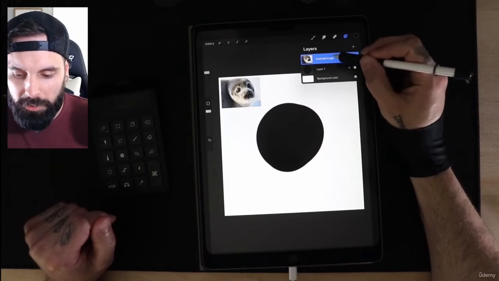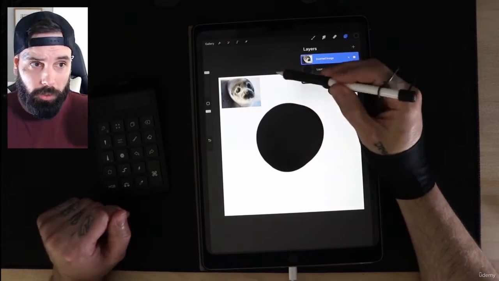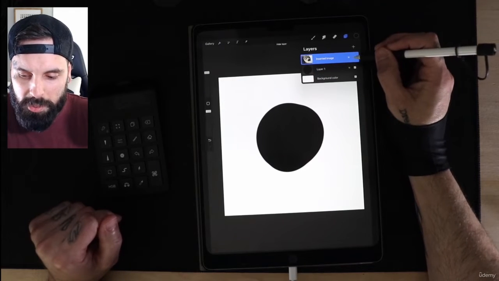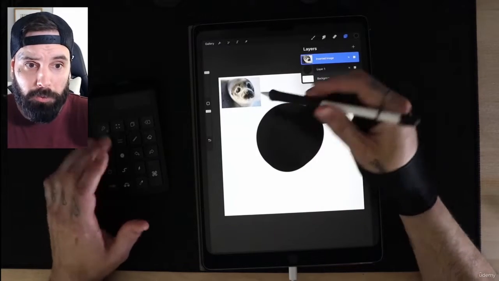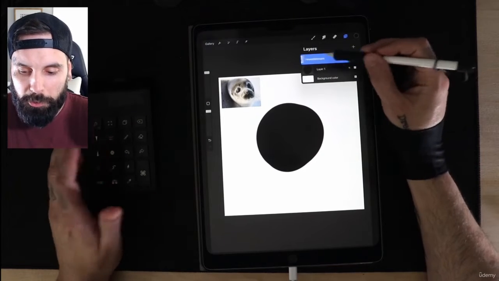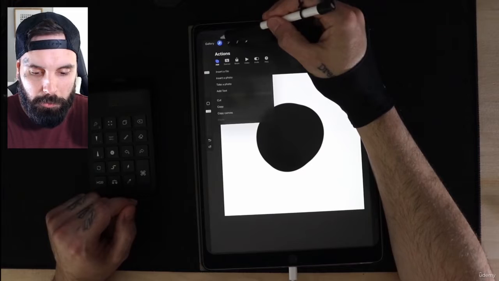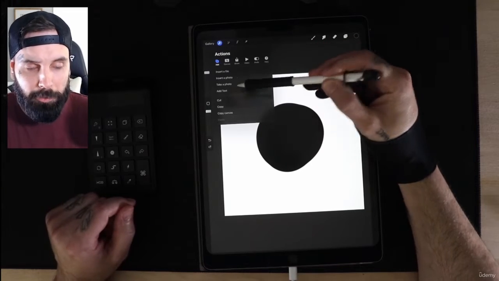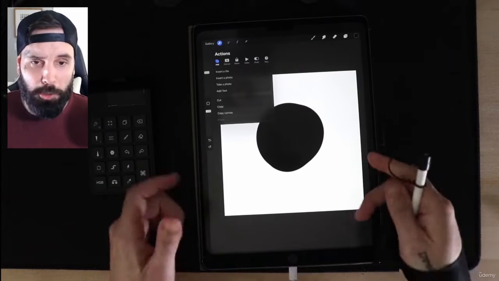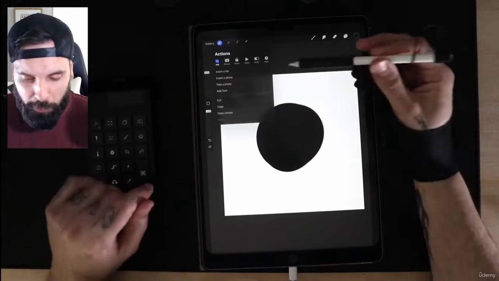Whenever you upload a photo like this, you can untick it and tick it back in because it's on its own layer whenever you upload a new photo. You can also delete this or we can put it right back. All right, so let's go back to that little wrench. You can take a photo, which is basically using your actual iPad and taking a photo of something if you wanted to do that.